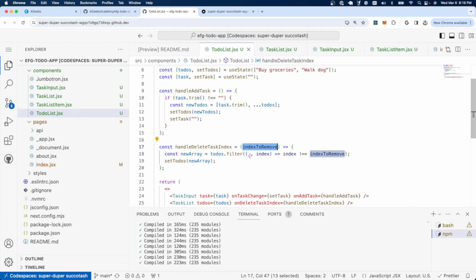And the filter takes two parameters, element, comma, index, as any other mapping function. Mapping, filter, sum, every, all of those functions have the same syntax, right? So element, comma, index, comma, array. Those are the three parameters. But we need the index. We don't care about the array. We don't care about the element. That's why I put an underscore.